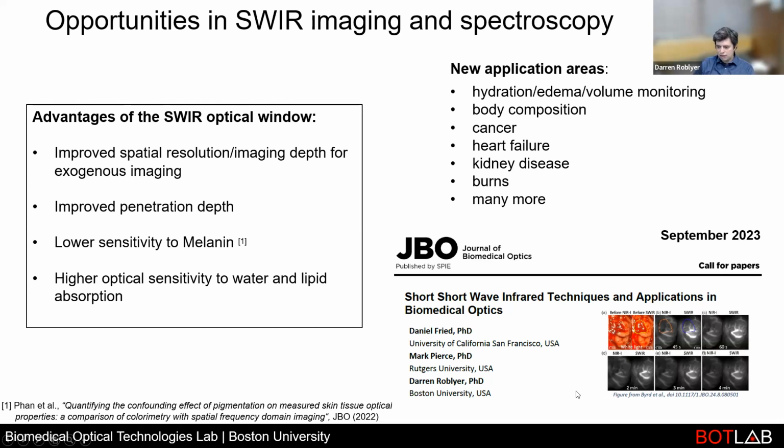And if you're curious about how other groups are using shortwave infrared, you should check out a special edition of the Journal of Biomedical Optics that's coming out in September, that's co-edited by myself and Mark Pierce at Rutgers and Daniel Fried at UC San Francisco.